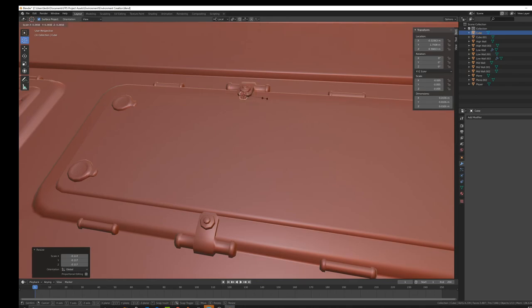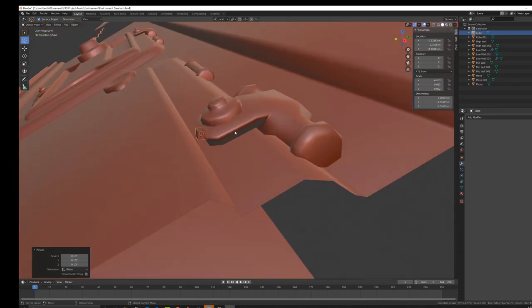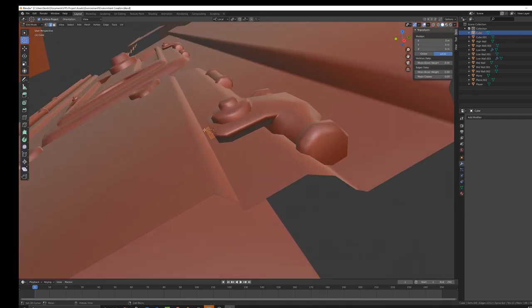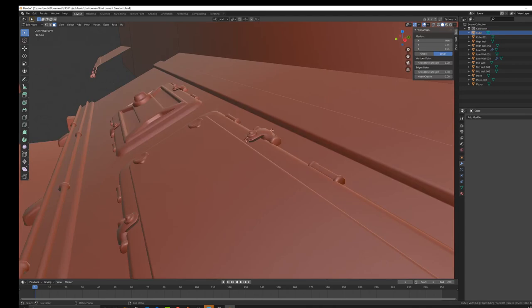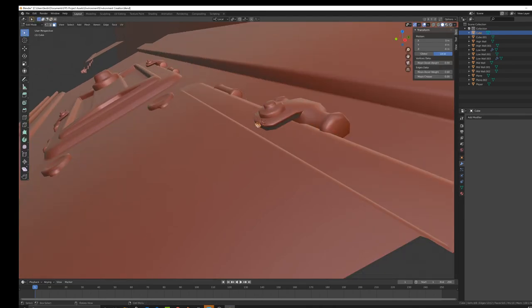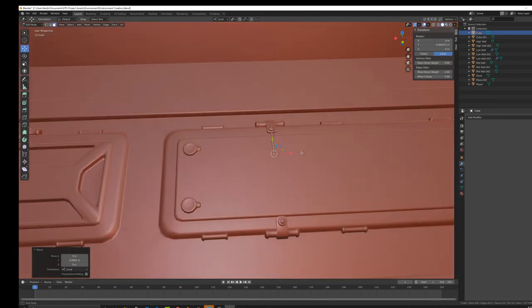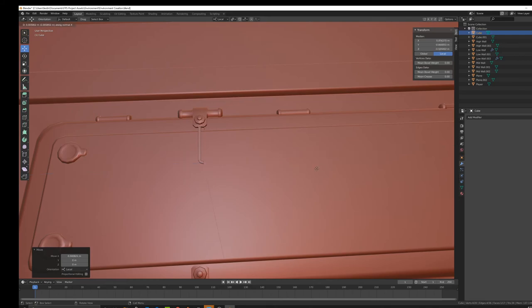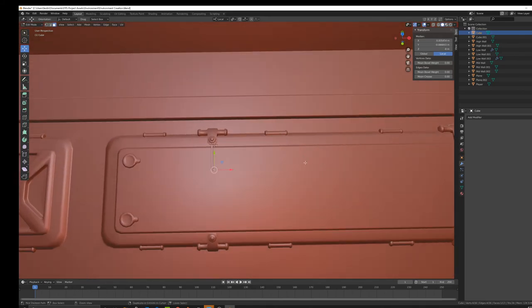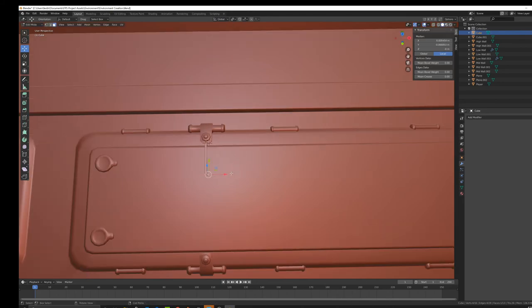Okay, so in object mode, I'll add one more cube. Did not mean to do that. I'll rotate it on this axis. Delete the back face. Extrude, rotate, extrude, rotate, and extrude down the axis. Nope. Let's go to global. Extrude down the axis.